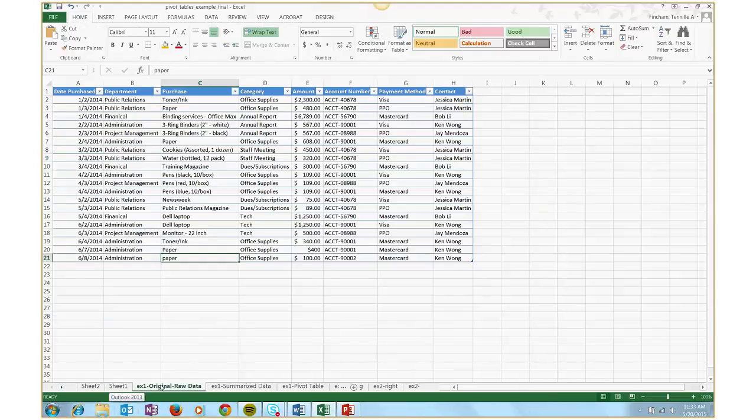You can also change the raw data. So let's say I mistyped this. It really wasn't $100, it was $1,000, which seems exorbitant on paper, but maybe they were printing out some manuals for employees. Okay, so $1,000, I've updated that here.